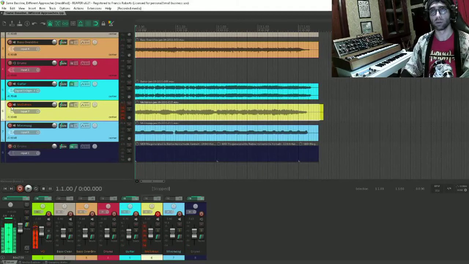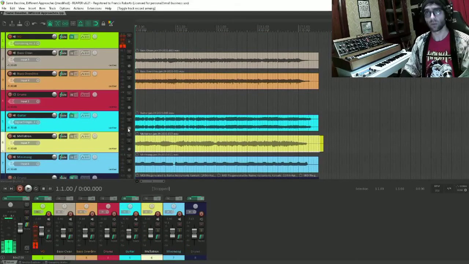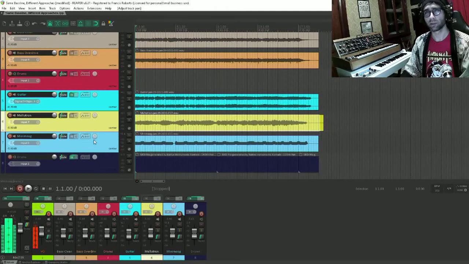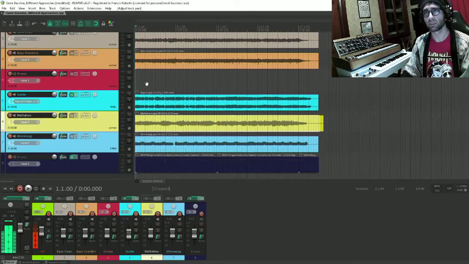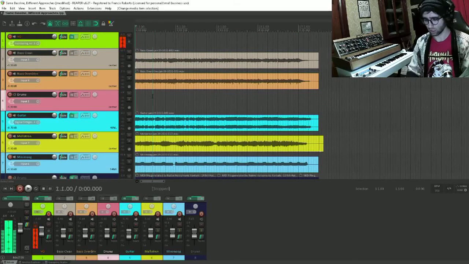Maybe something like that will work on the whole. So all together now, maybe I'll bring the Minimoog over to the right and the guitar a little bit over to the left and leave the Mellotron in the middle and see what happens. See if this all sounds okay together.